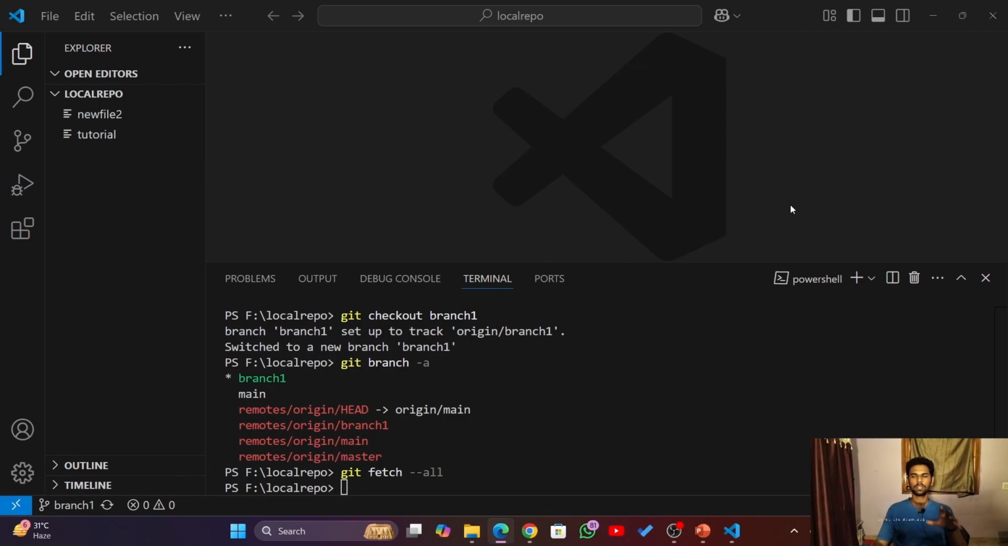The difference between git fetch and git pull is that git pull will retrieve the data from the Git repository to the local repository, whereas git fetch will download all the changes from the Git repository to the local repository. Like if you have created a new branch, it will download that new branch into your local repository.